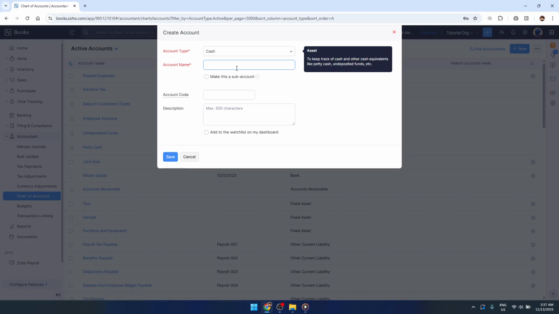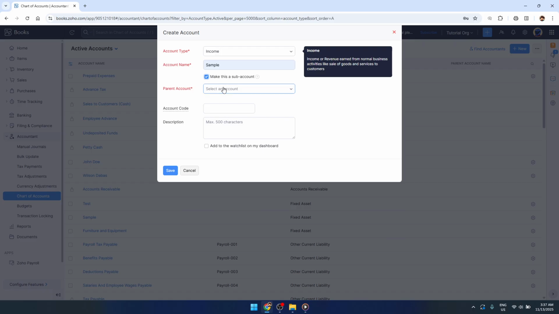Now it's time to designate this account as a sub-account. This means it will be a subgroup of a larger account, helping to keep your accounting organized and streamlined. Start by entering a descriptive name for your new sub-account. This name should clearly convey the account's purpose or contents. Next, you'll need to check the box labeled Make this a sub-account. This step is crucial as it categorizes your account as a sub-account rather than a standalone entity.